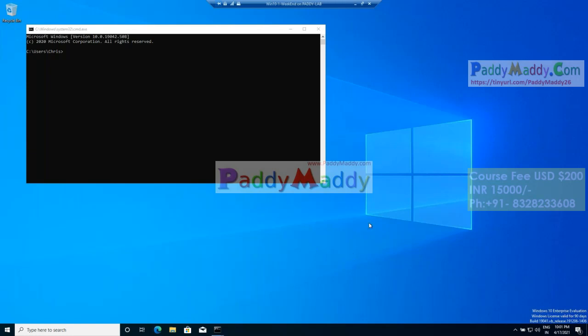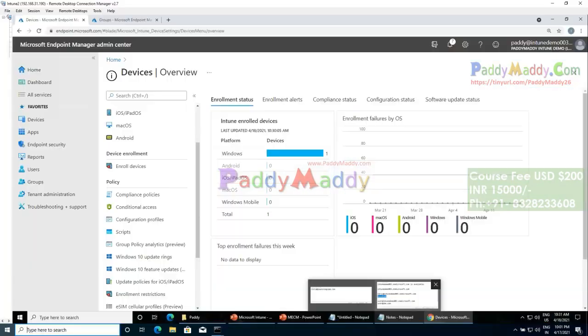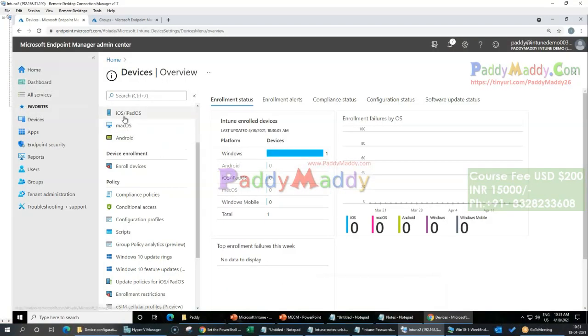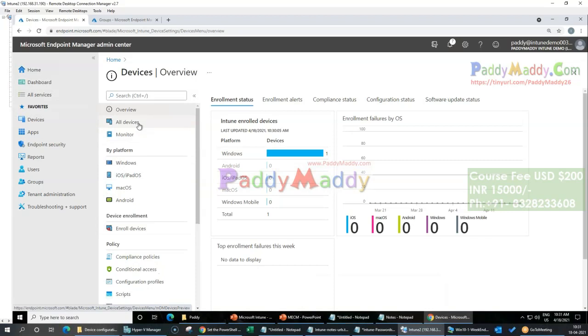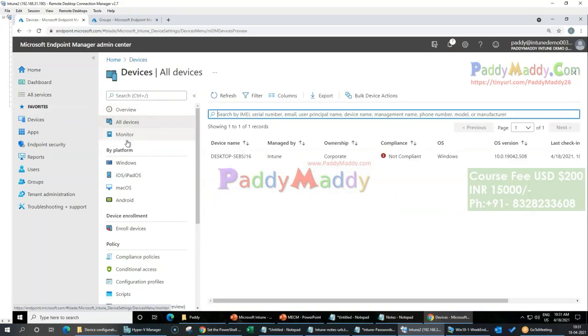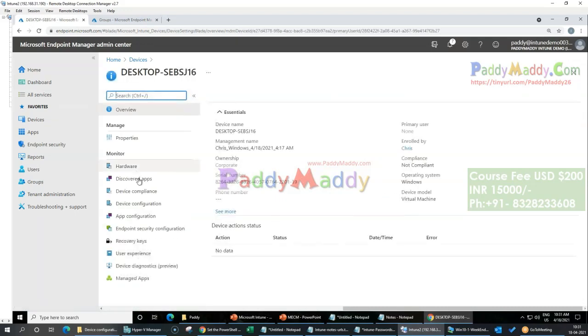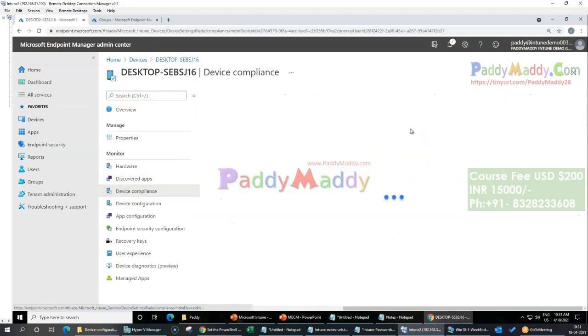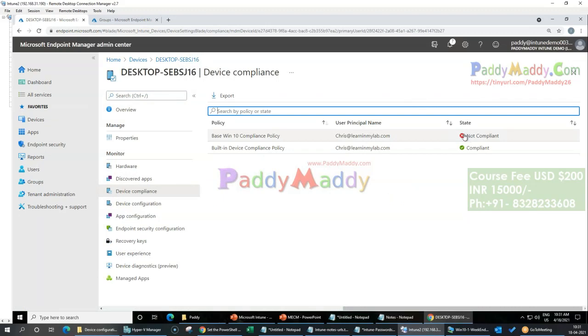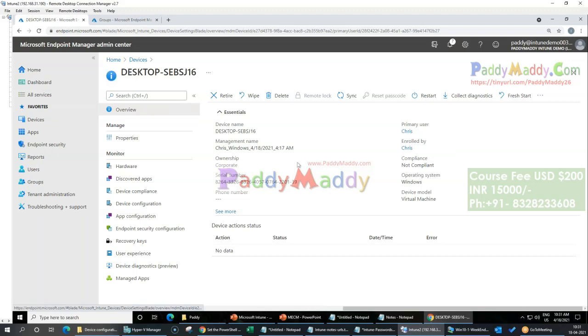So that's what we have done here, and let's go to the Intune portal and look at the monitoring section. For monitoring, either you can go here to monitoring, or you can go here and see. If you see here, the device became non-compliant, and the reason is we have disabled the firewall. So that's why it said, hey, you don't have this. That's what you can come to know.